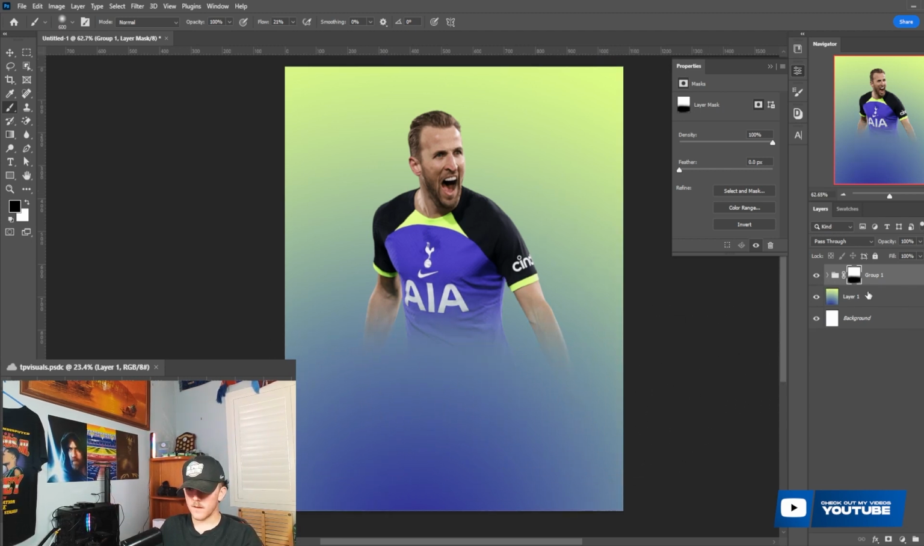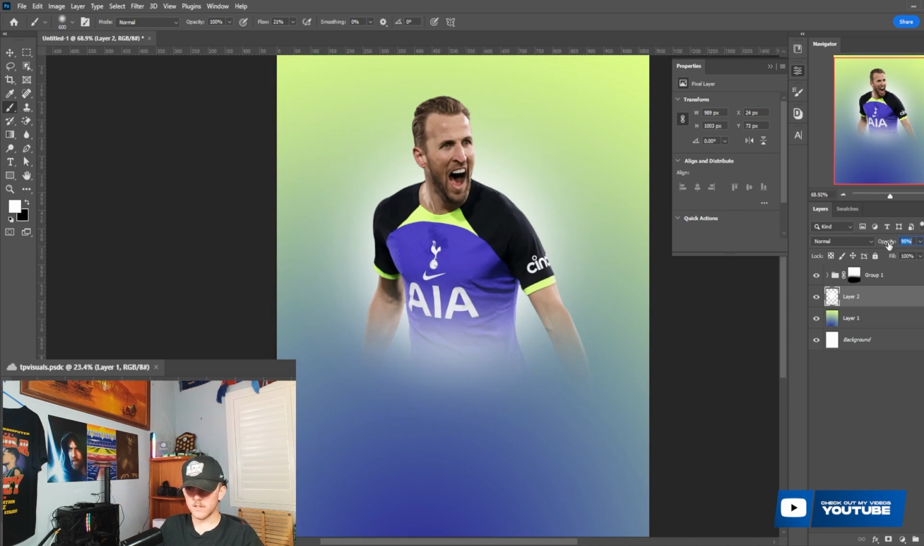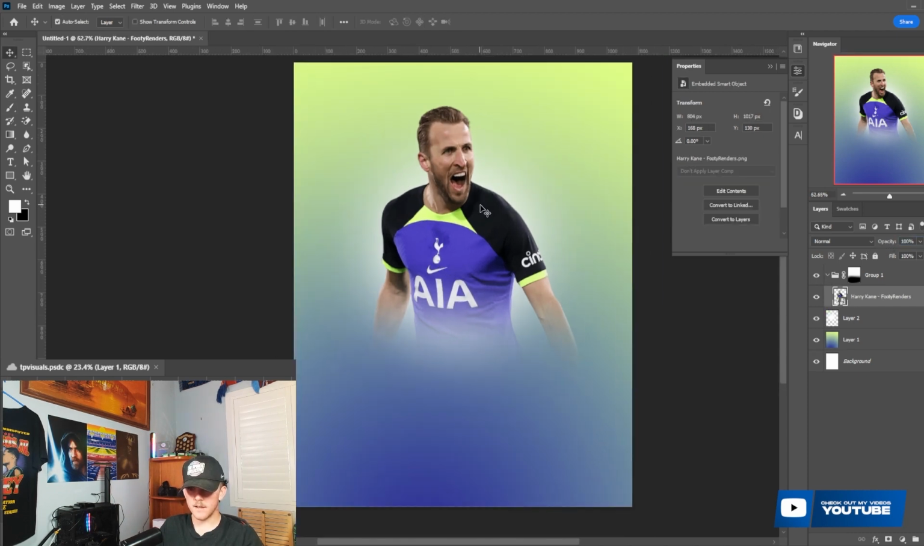Now what we're going to do is make a layer behind Harry Kane, switch to our white, and add a little bit of a glow behind him. Like so. Now we've got a little bit of a glow, just a little bit too much. I'm going to turn down the opacity slightly.